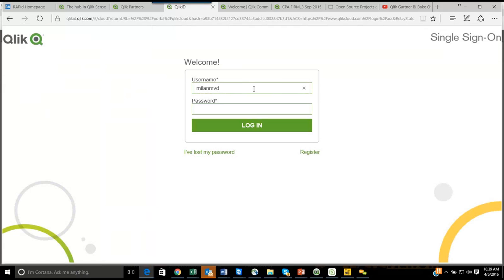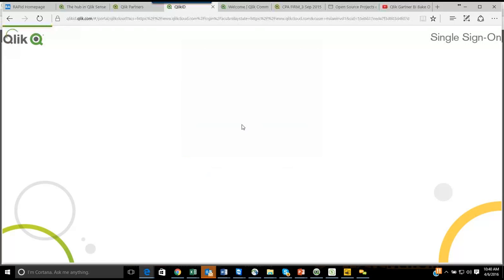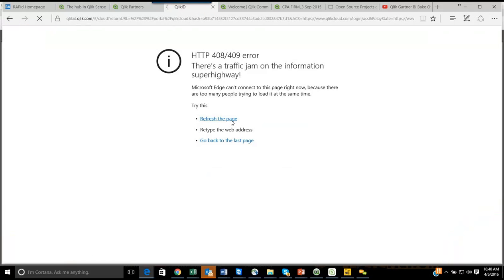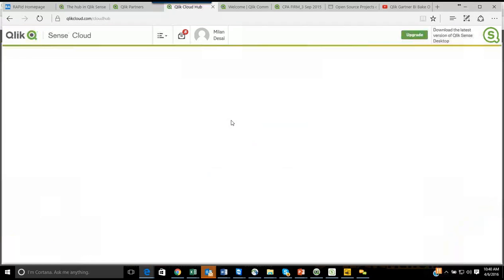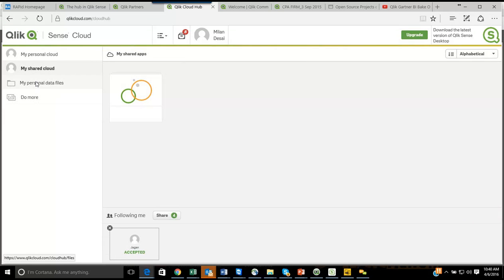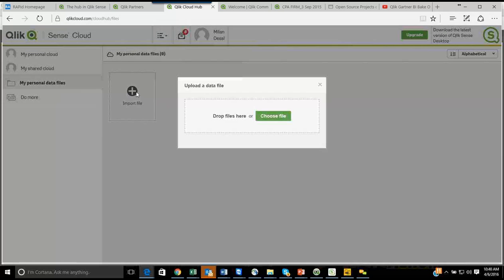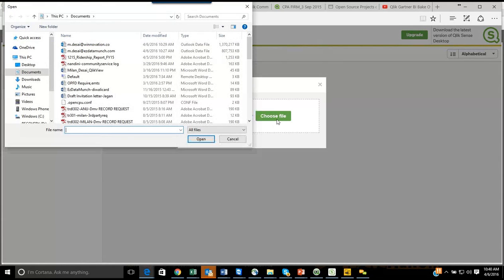It logged me out because of inactivity. I'm going to log back in, and I'm going to import a file. So the file that we just created, I'm going to import that file pretty quickly.